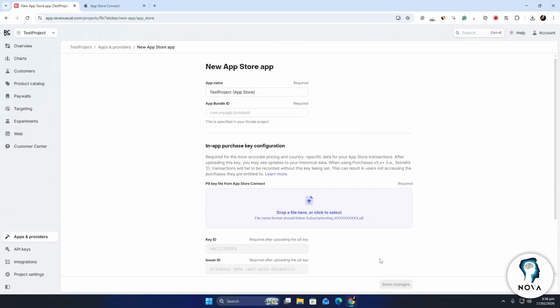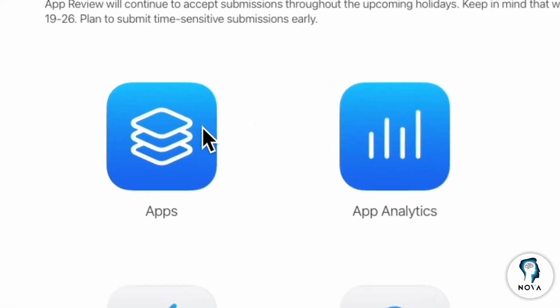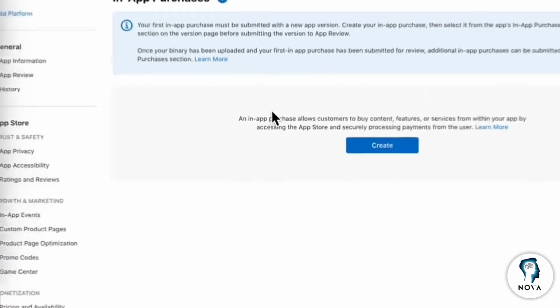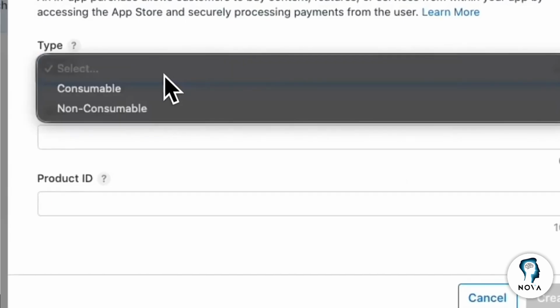Now that the connection between RevenueCat and App Store Connect is complete, we need to create products in App Store Connect. In App Store Connect, go to Apps. Select your app from the list. Make sure this app was created earlier and that its bundle ID matches the one used in Xcode and RevenueCat. Inside your app, go to the In-App Purchases section. Click on Create New In-App Purchase.